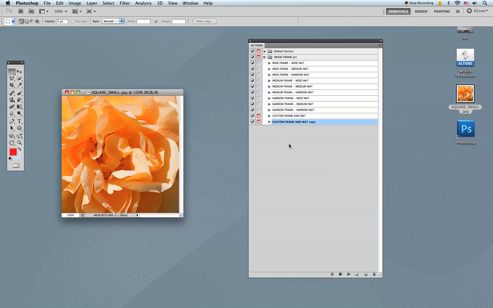For today, I'm going to set up this action so it creates narrow mat boards and wide frames. So let's double click on the name and type in narrow mat boards and wide frames. Click enter, and then you have your action ready to go.